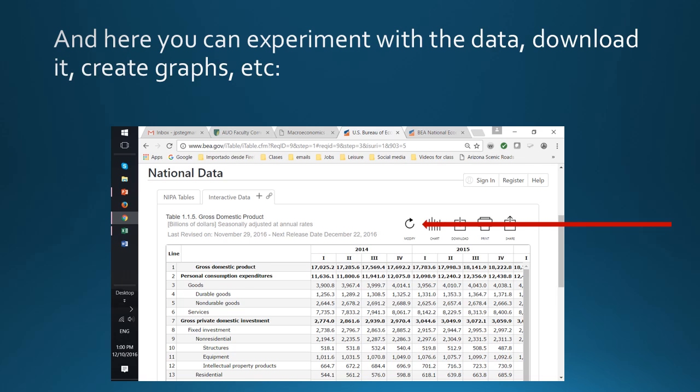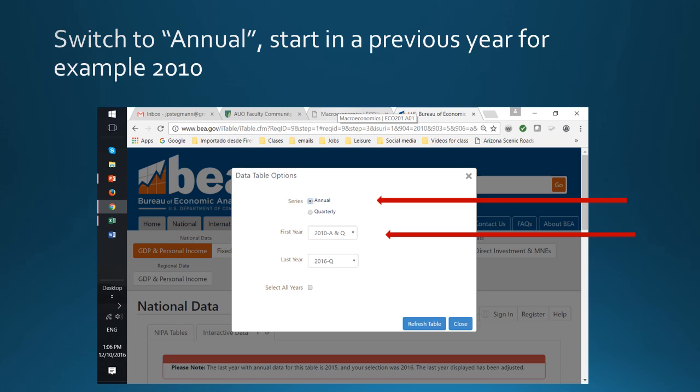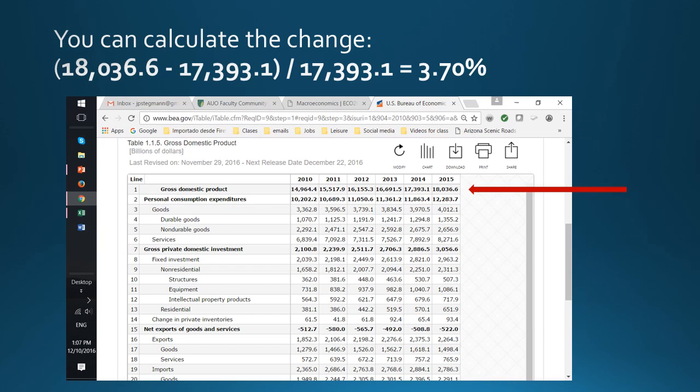But if you want to go to previous years, you can click on modify, and on the next screen you can change from quarterly to annual, and then go to previous years like 2010, or you can go to the bottom. You see you have select all years. Click on refresh table, and you go to this screen, and this is all you need.